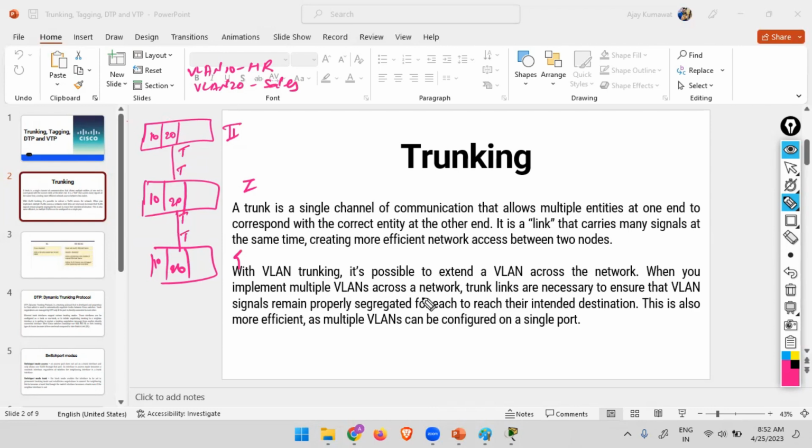When you implement multiple VLANs across a network, trunk links are necessary to ensure that VLAN signals remain properly segregated to reach their intended destination. Now, VLAN 10 traffic will pass through here, and VLAN 20 will also pass through here. So this traffic should be segregated. How will it be segregated? There is something called a tag. On the packet, there will be information attached that this belongs to VLAN 10, this belongs to VLAN 20. With this tag, they will identify.